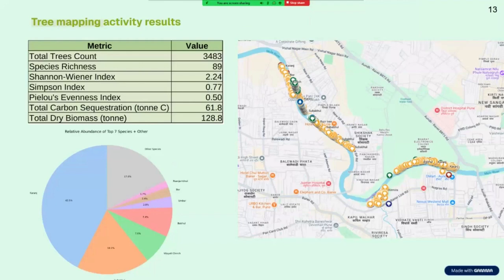This is Raghunandan. Let's dive into the statistical part of tree mapping. We documented around 3,483 trees, representing 89 tree species. To give perspective to this biodiversity, we use 3 indices. First is the Shannon-Wiener index, second is the Simpson index, and third is Pielou's evenness index.